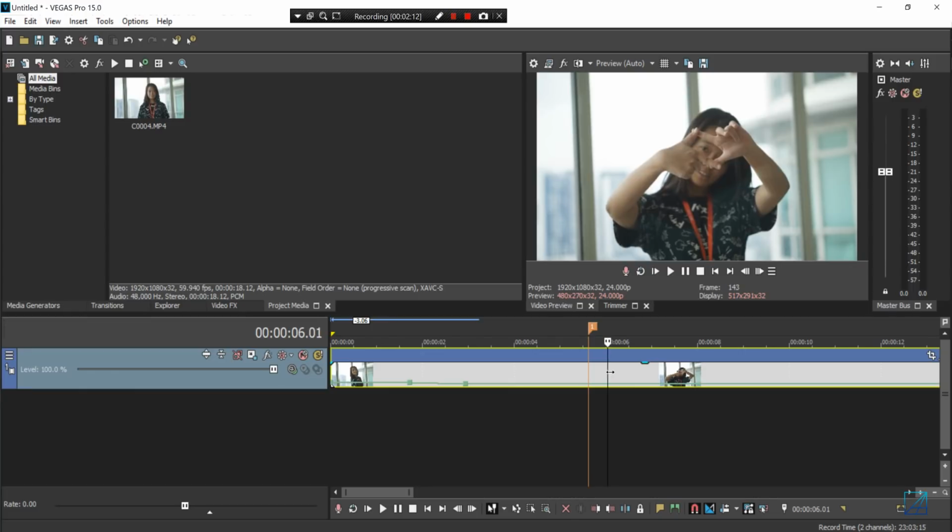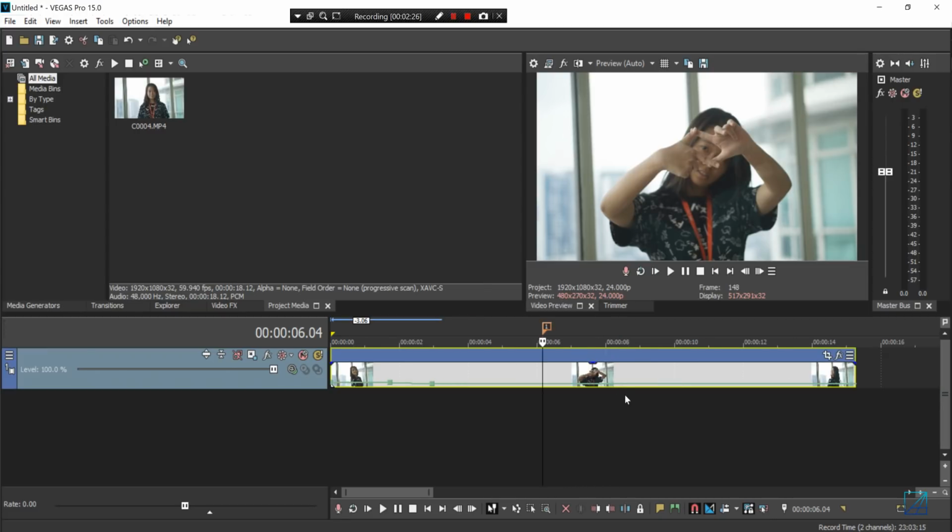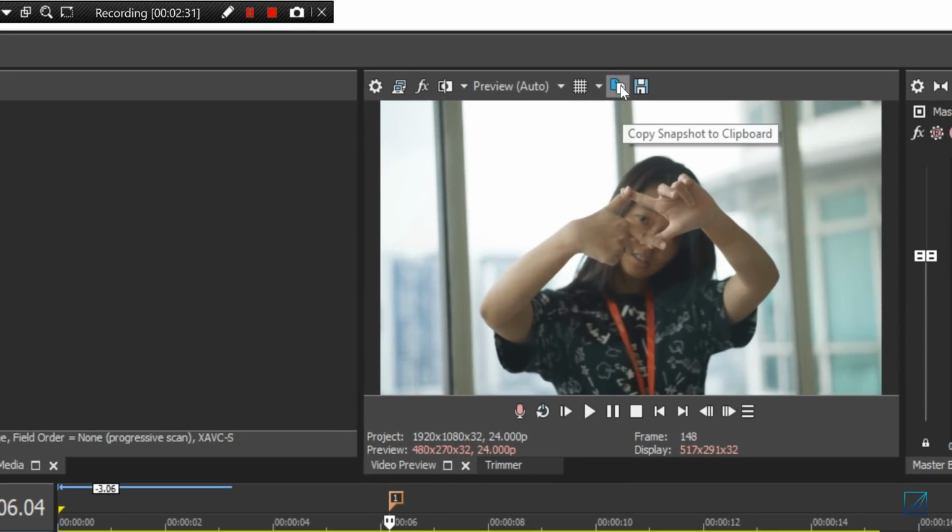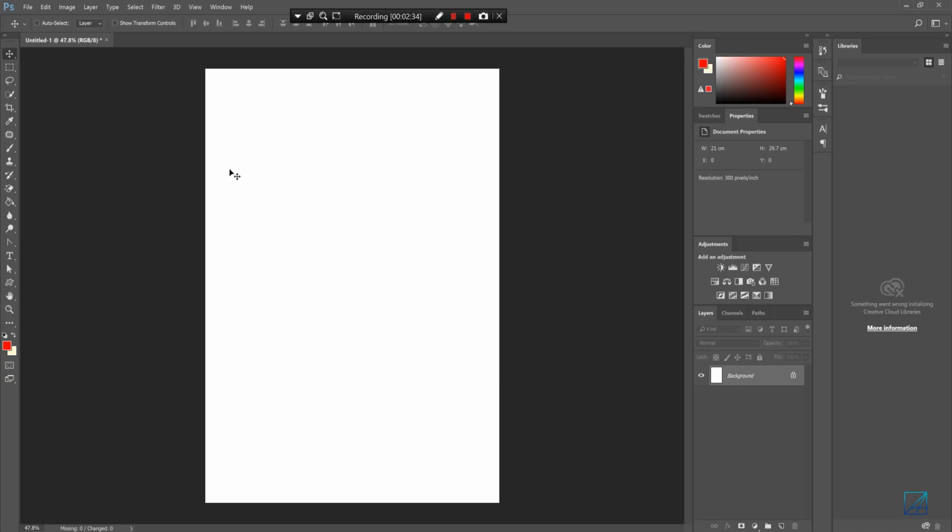I'm just gonna move it a bit forward. If I'm not mistaken, I turn this frame in here. It doesn't need to be precise doing this because it's just a jump cut effect. Okay, keep that in mind. So here's the framing. What I'm gonna do now is press copy snapshot to clipboard and open up Photoshop.